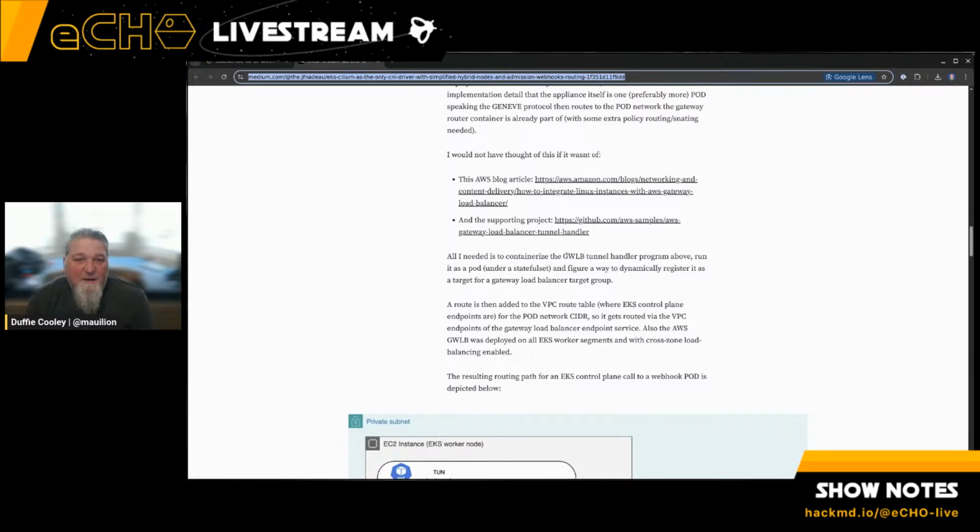So we could actually even write network policy that says, I only want to allow traffic coming from this tunnel handler program to talk to webhook pods. It can't talk to other things. I'm not trying to expose the pod network to other things within that gateway. It's very specific only to this AWS source.